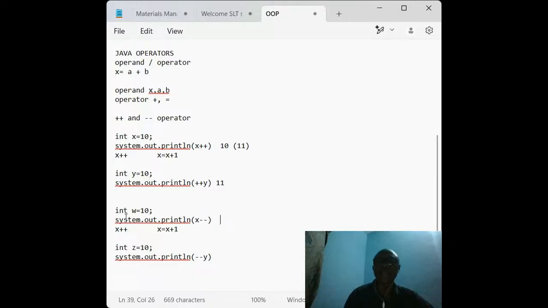Since it's minus minus, as usual with the plus plus, it is going to give you your x first. So the answer here will definitely be 10. After that, it will do the subtraction and you have 9 there. In this other instance, W, it is going to subtract 1 first before displaying Z. So your answer here will automatically be 9. Just 9. Okay.